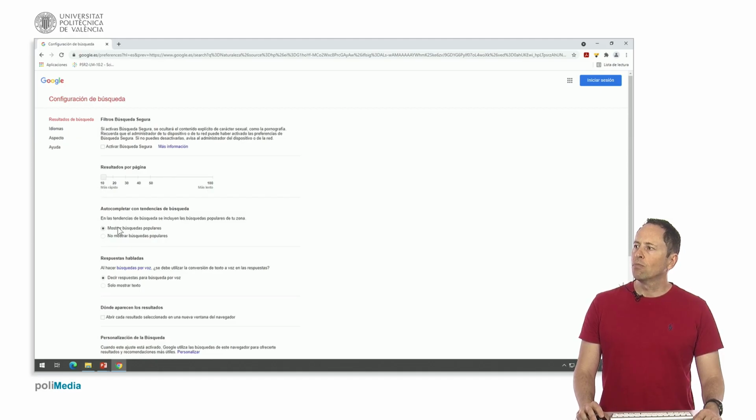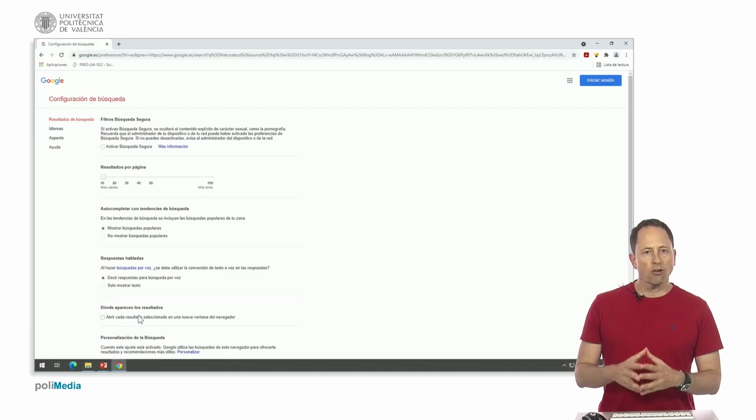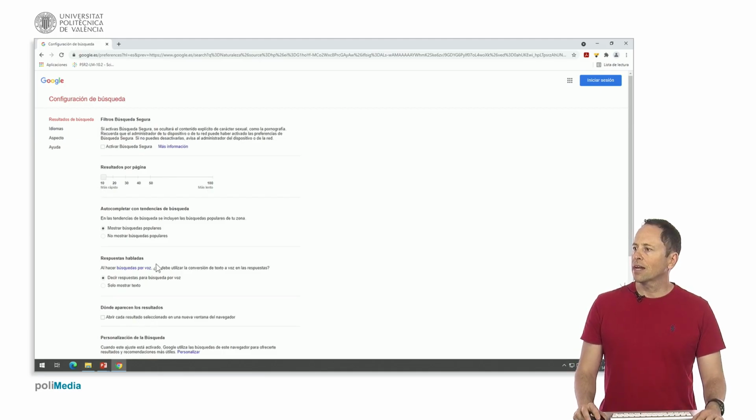If we wanted to display the most popular local trends as we type, autocomplete, showing searches that have words similar to what we are typing, reflecting what people in our area are searching for. If we want spoken responses in voice searches, converting text to speech for cases where reading might not be possible. Then, where the results appear, whether in the same window, which is the usual setting, or if it opens a new window in the browser.